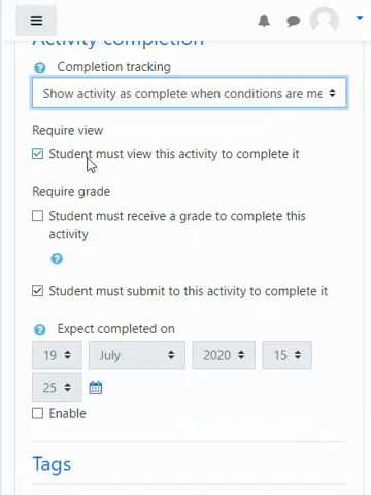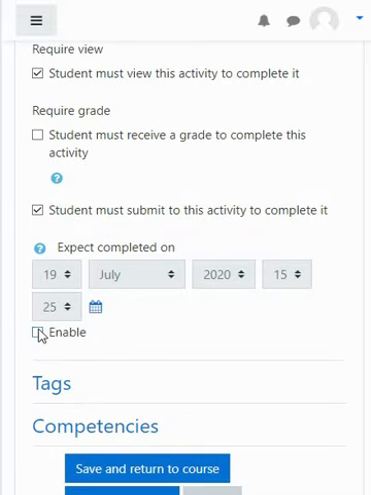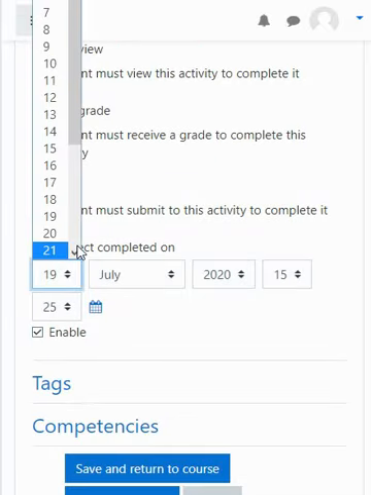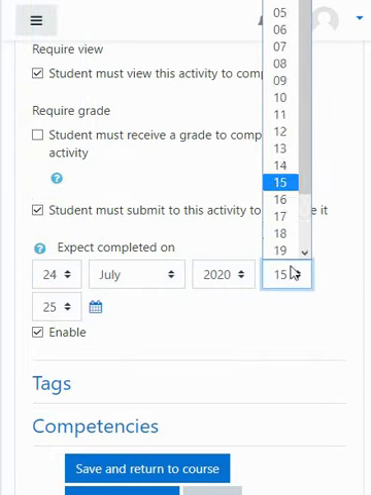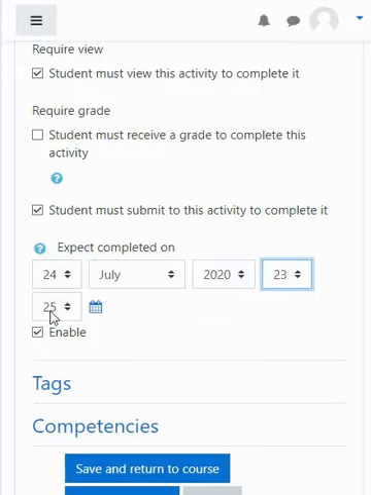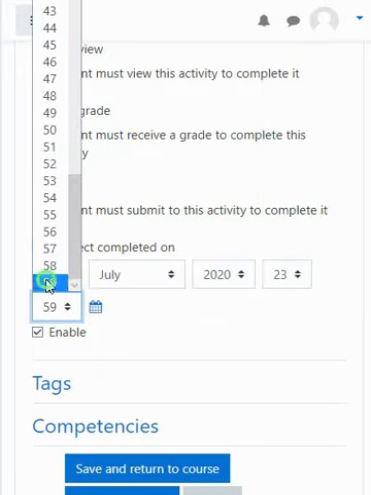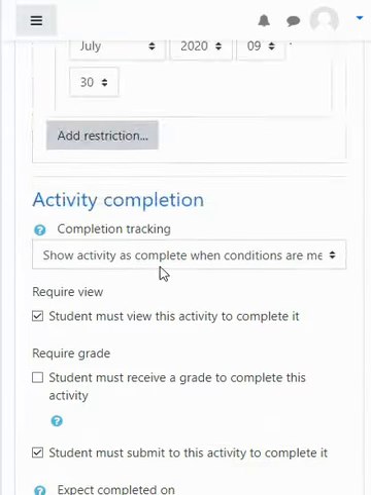So the first one is student must view this activity to complete it, which is general. The second one is student must receive a grade to complete this activity. The third one is student must submit to this activity, and that is the right thing to select. Student must submit to this activity to complete it, and then we are still going to enable this. They should complete that activity before the weekend, that is 24th July, and I'm still going to put 23:59. So that is how to use activity completion.